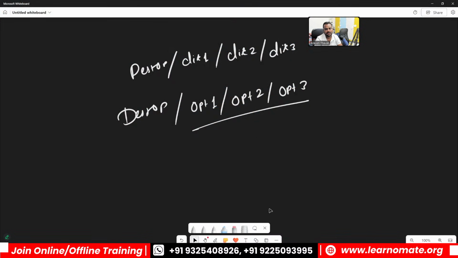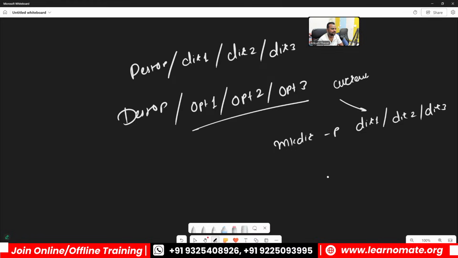So basically what we understood from here: whenever I want to create multiple directories one inside another, we have a command like mkdir -p and the directory name. Let's say my directory name is dir1. This dir1 will be created under the current location, under that dir2, under that dir3. Let's say I want to rename a folder.